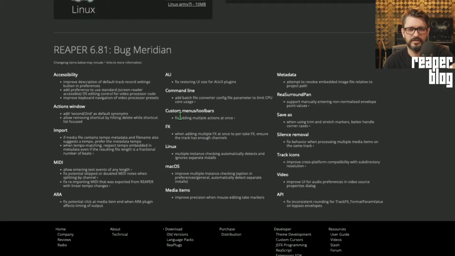Interesting. Fix adding multiple actions at once. Yeah, there was a bug where if you select a bunch of actions to add to a toolbar, they would be in almost a random order. So now that should work fine.